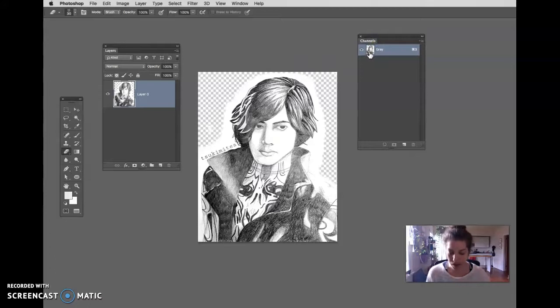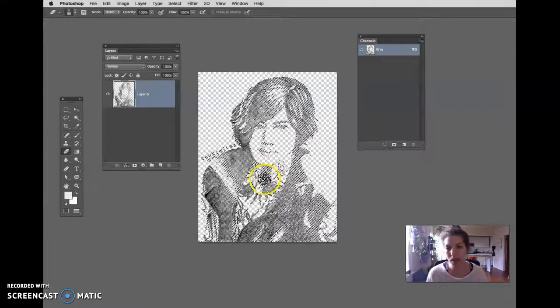I'm going to press Command, and see how when I press Command and my mouse is in this thumbnail area, I click, what happened is it selects all the white. I'm going to go to my layer and I'm going to press delete. And what happened was it just deleted all the white areas.